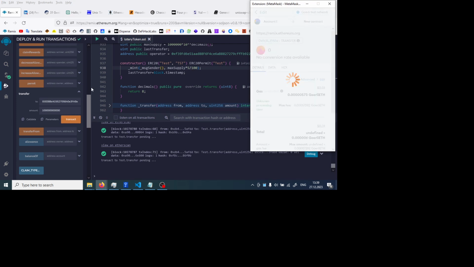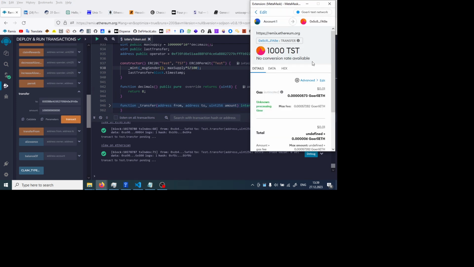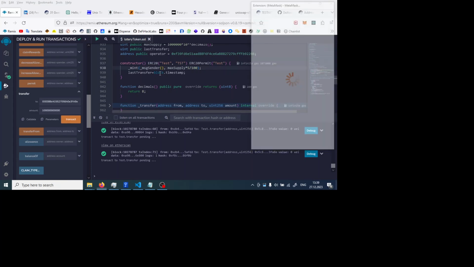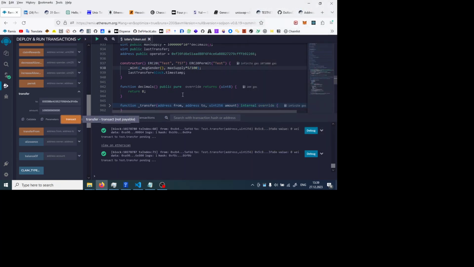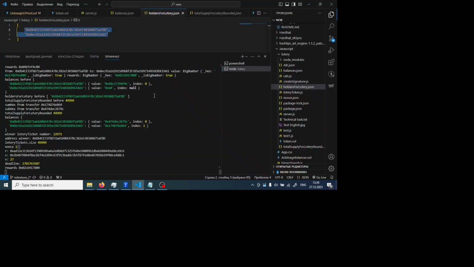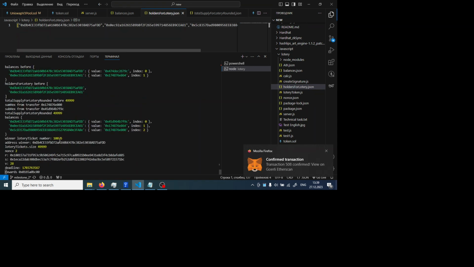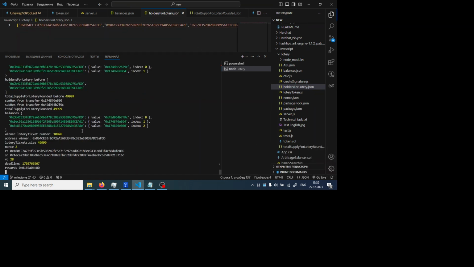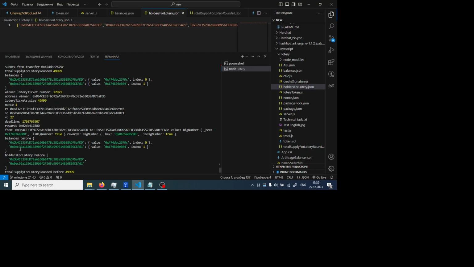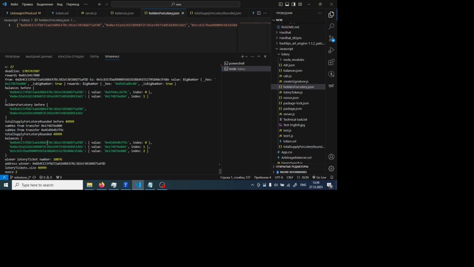Let's just spend some tokens from our deployer additionally, just for testing. And already everything works correctly. We have all these nonces and information.